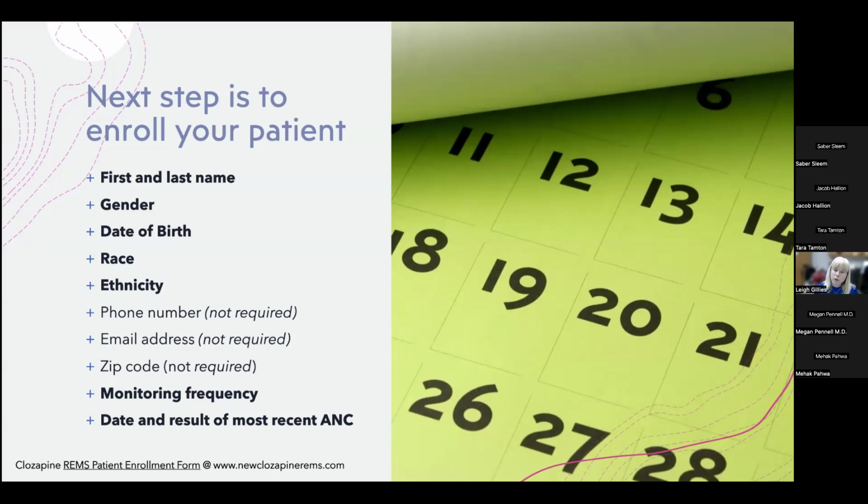The phone number, email, and address, zip code are not required. They're there in case you have a patient who has stable housing. It helps them for patient identification, but it's not required because the REMS program understands the nature that a lot of our patients are unhoused.